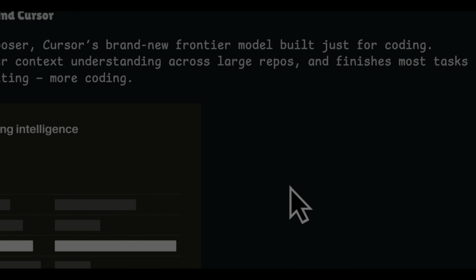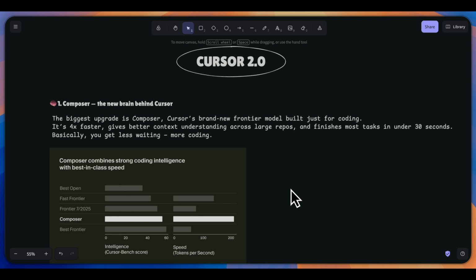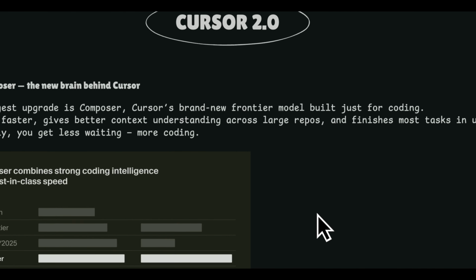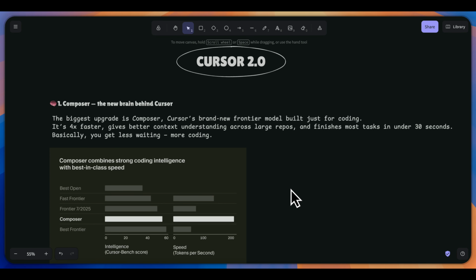So let's talk about the Composer. Why is the Composer so hyped in the Cursor 2.0 upgrade? Cursor's brand new frontier model, the Composer, is built just for coding. For any developer like us, this is very exciting news, that there is an agent specifically designed for coding purposes.